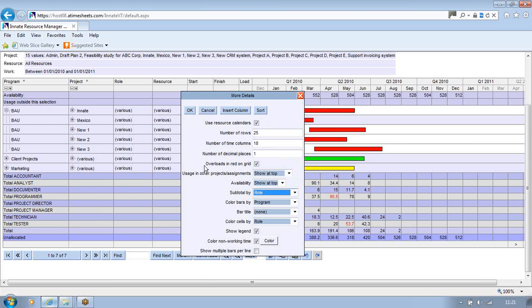I'll just run through some of the other facilities here. Use the resource calendars. Yes, that's useful to have. Where you can decide the number of rows you want to display and the number of columns you want to display. When you're showing in a table view the work, to what number of decimal places do you want it to show. If you're ordering things by priority here, so you've got high priority work at the top running down to the lower priority at the bottom, it's useful to have overloads in red on the grid. This will show you how far down you can go through the work before things go into red, before you hit bottlenecks. And there's various others down here.